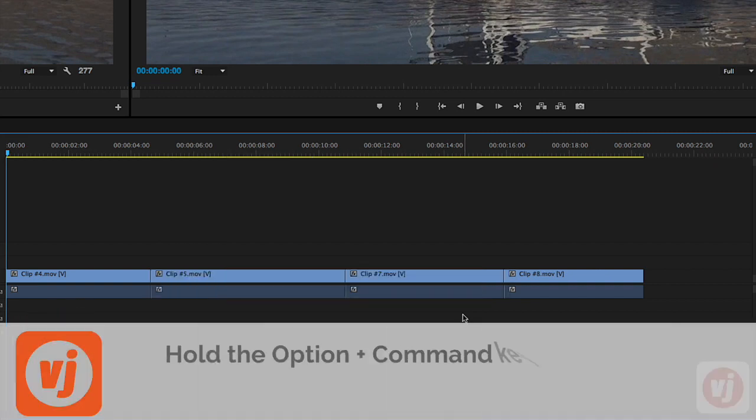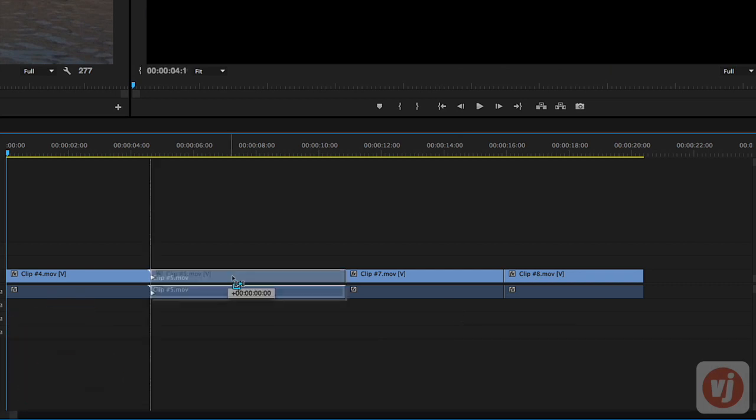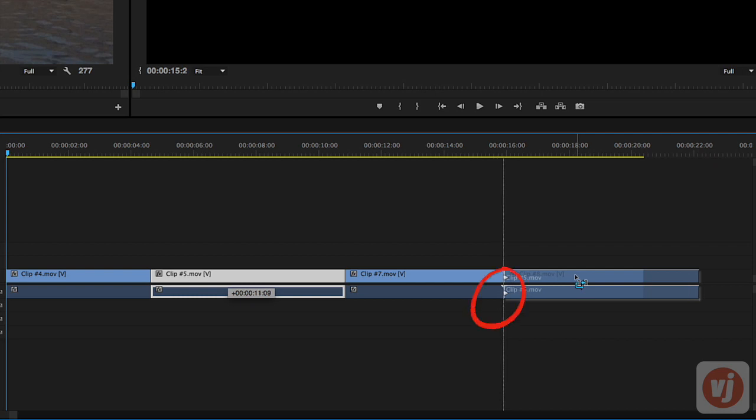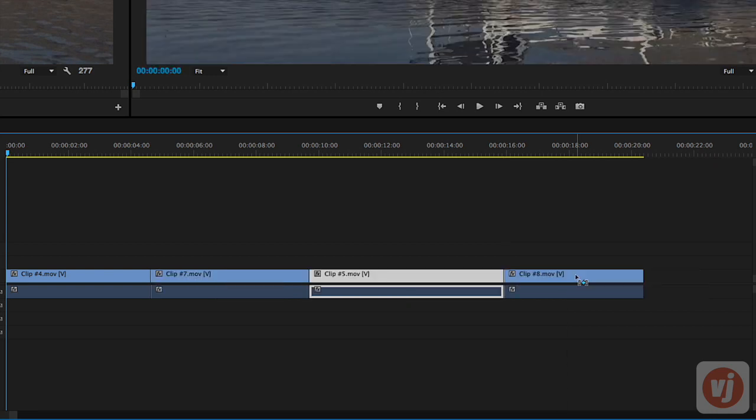You'll need to first hold the Option Command keys on your keyboard while you drag it to where you want it to go. As you drag, you'll see an outline of the clip you're moving, and you'll also see it snap or magnetize to any nearby edit points. When you get to the edit point where you want the clip to go, let go of the mouse.